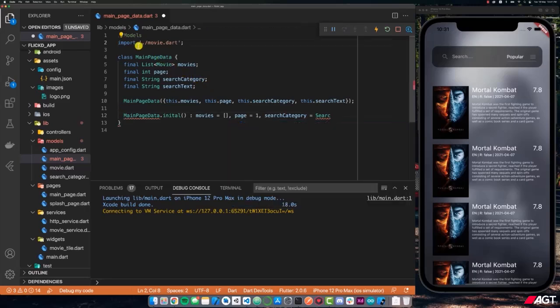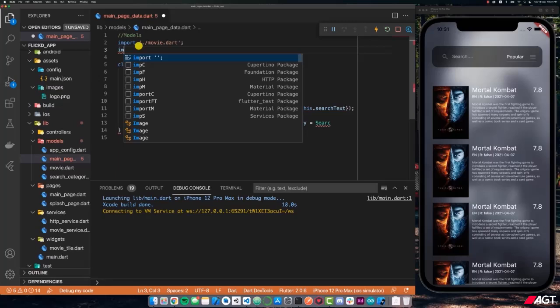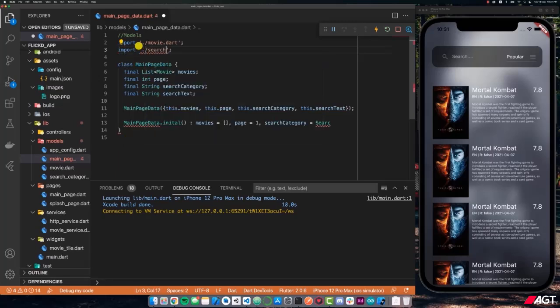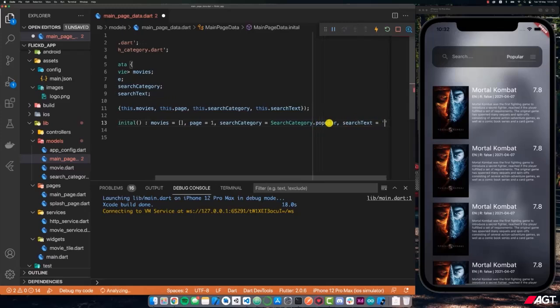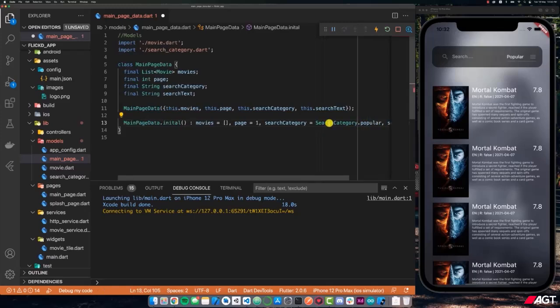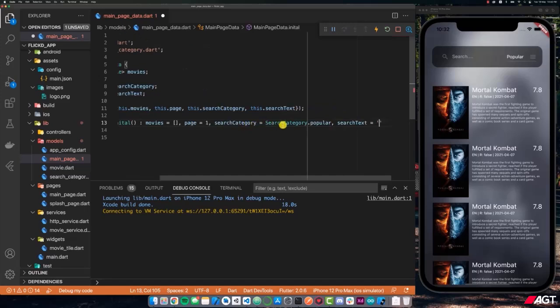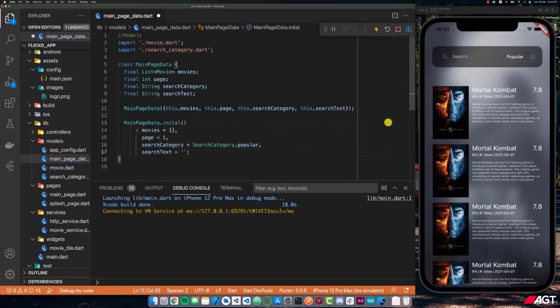So I'm going to go to the top here again, and I'm going to import search_category.dart, and then I'll use it here. So search category is going to be popular, and then the search text. This is going to be the initial state of our movie or main page data class if I want to initialize it in a certain way. That's what I'm doing here. Once I have this, I'm going to add the semicolon here and do Alt-Shift-F, then save.